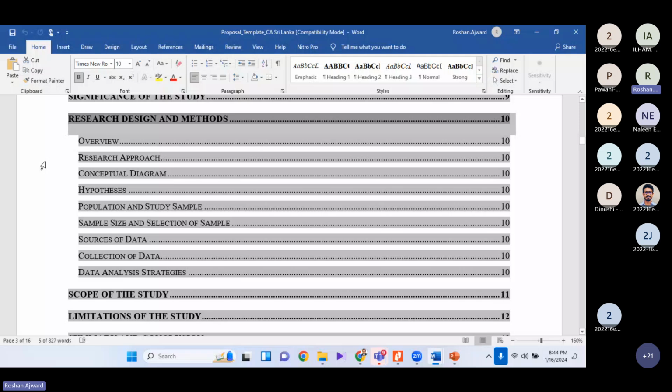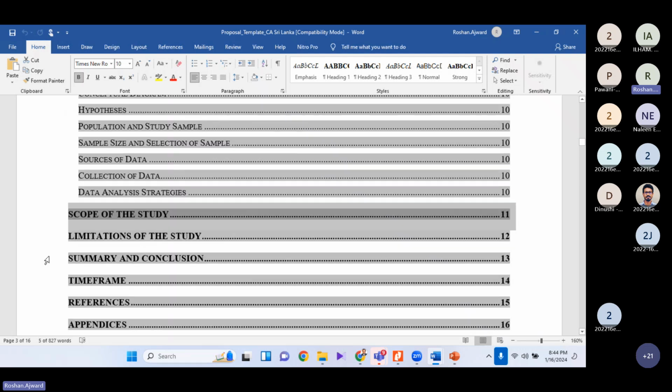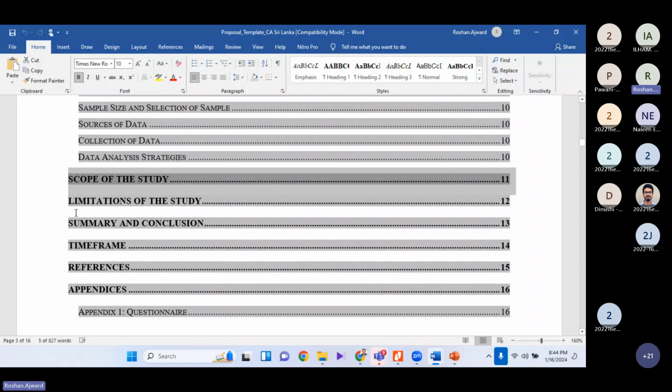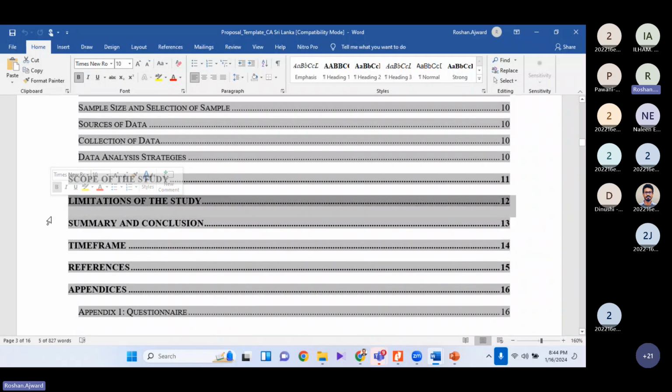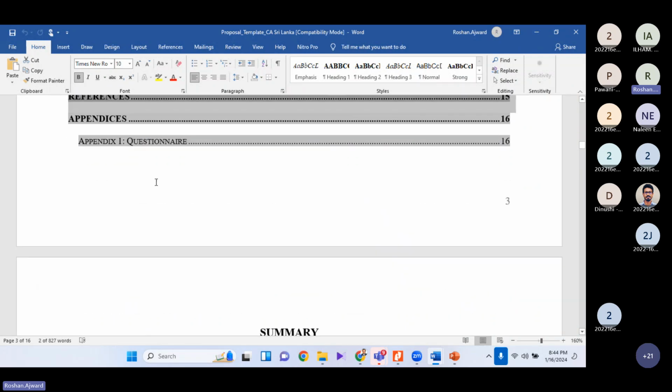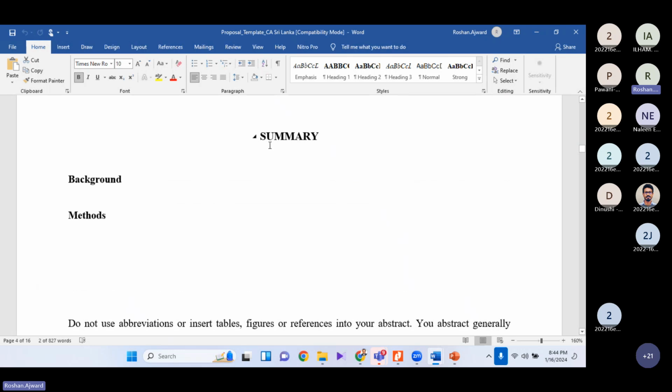I'm going to teach you all these things. Then population and sample size, those kinds of things. Then comes the scope of the study after the research design. So what you're trying to do in your study, limitations of the study, summary and conclusion, time frame, references and appendices. If it, this is not a must to do. In the summary, you have to explain.